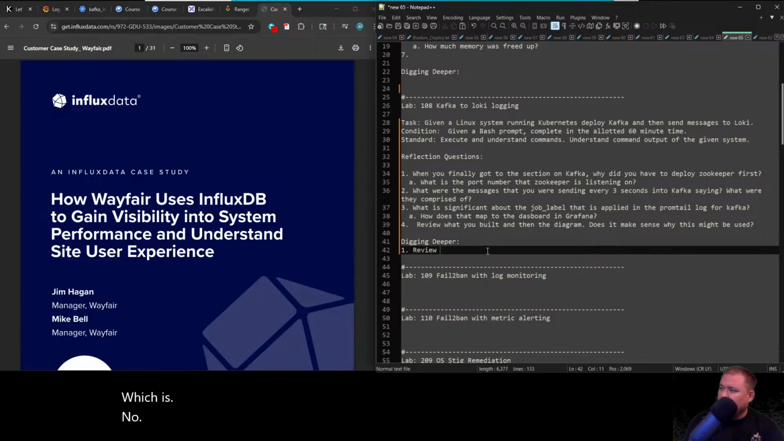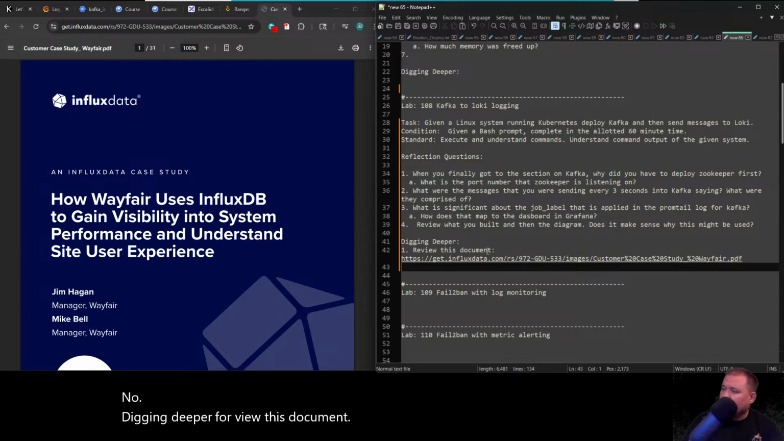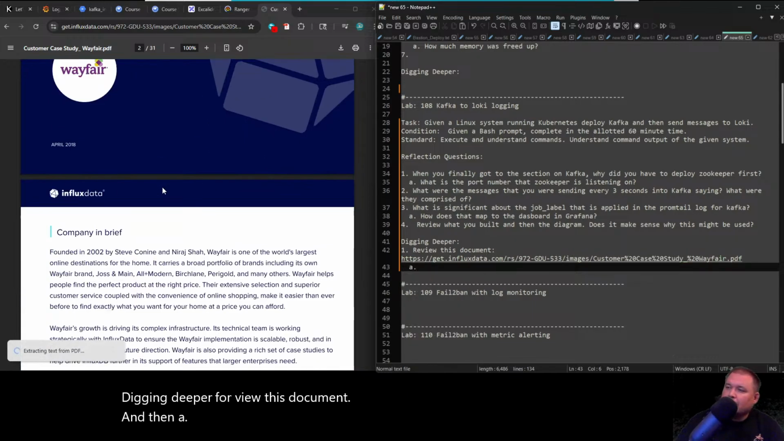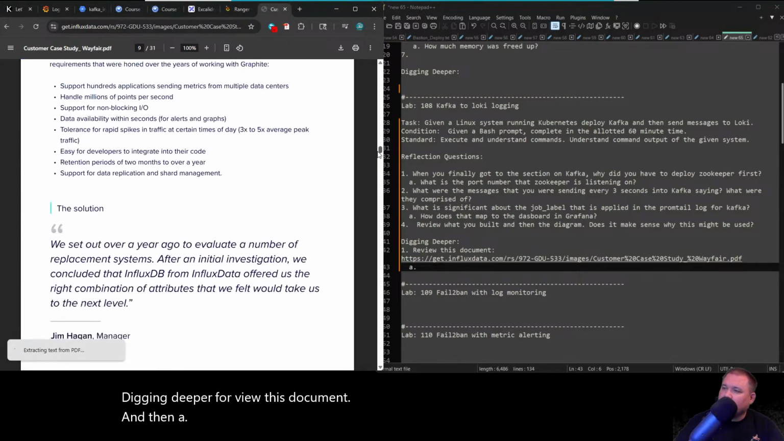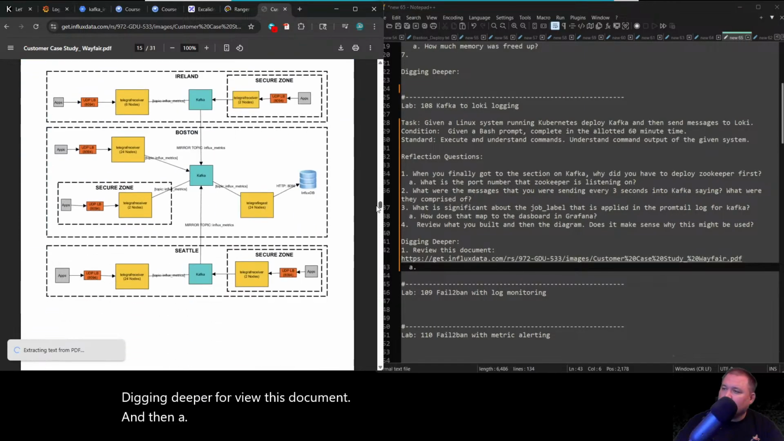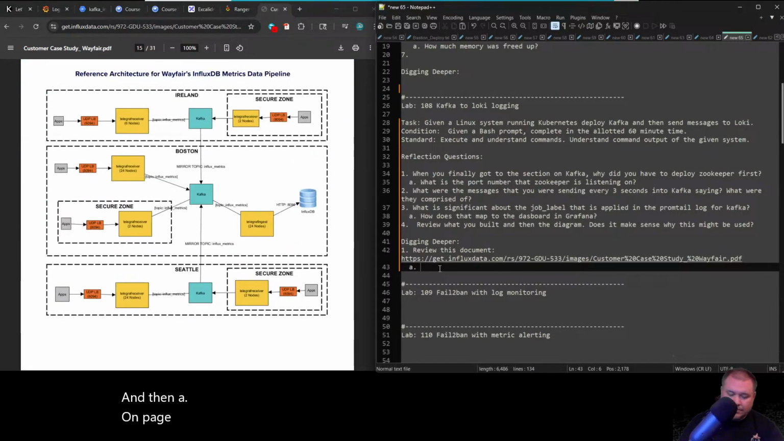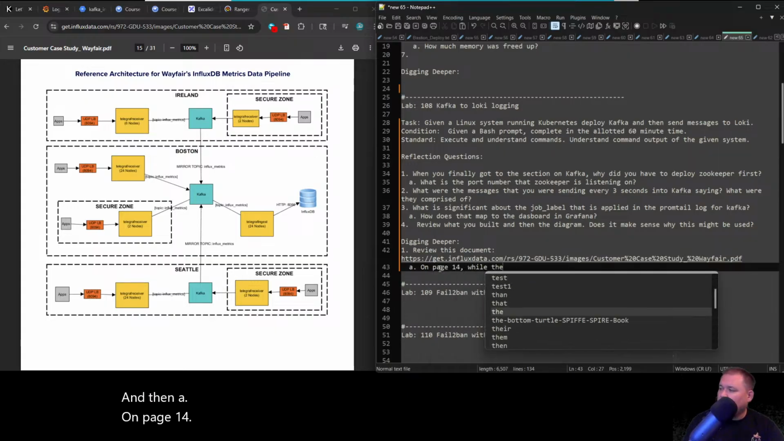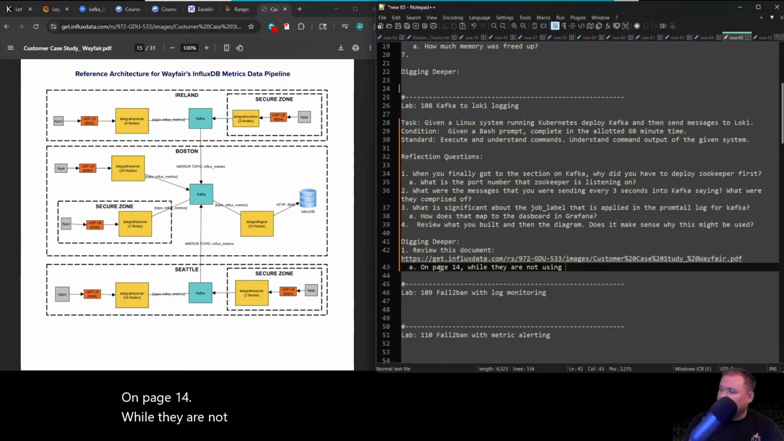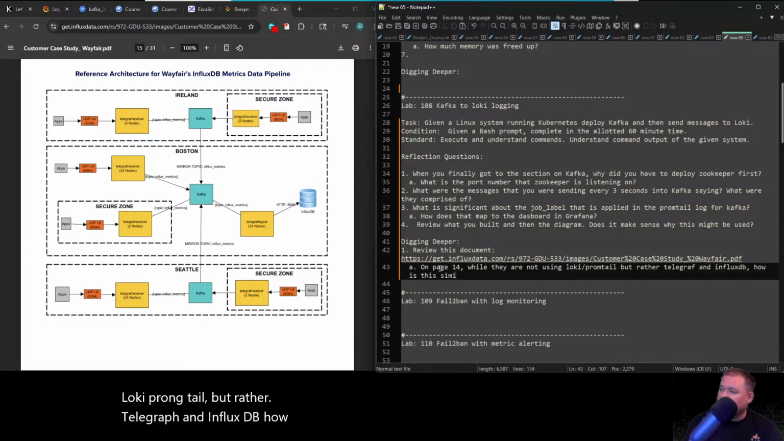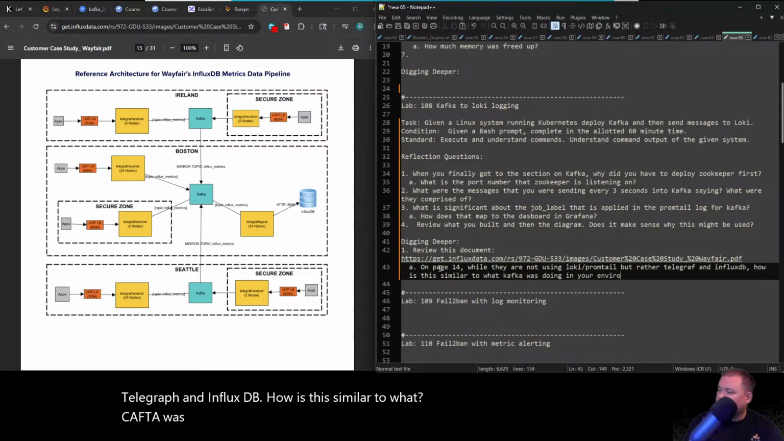So, digging deeper. Review this document on page 14. While they are not using Loki and Promtail, but rather Telegraf and InfluxDB, how is this similar to what Kafka was doing in your environment?